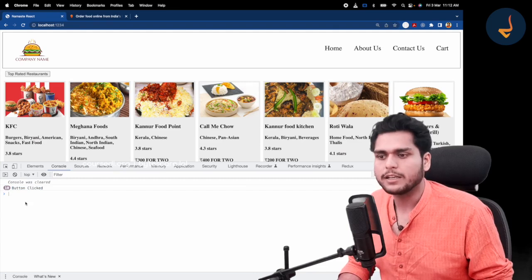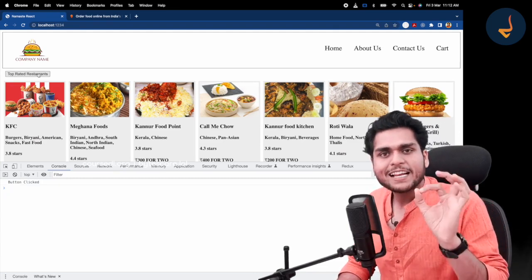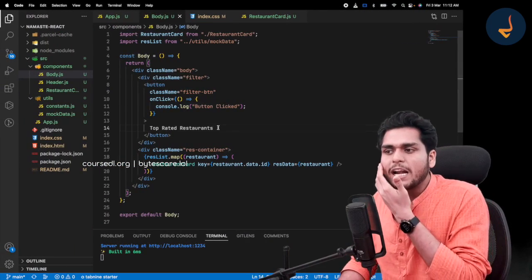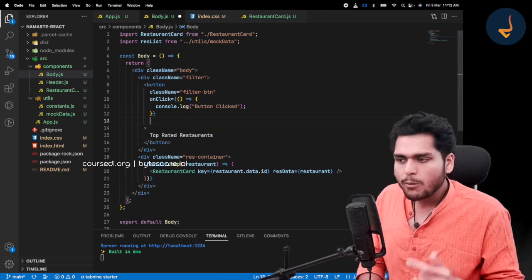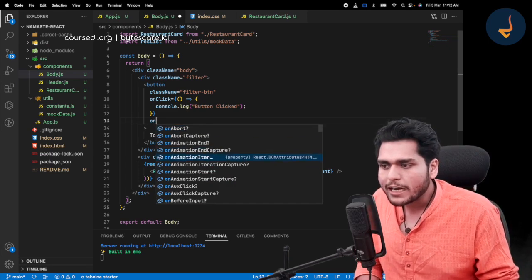10 times I have clicked this button. Got it? So this is how you add click handlers. It was easy, right? Suppose you have to add more handlers, you can do all those things. If you write on, you can write this.